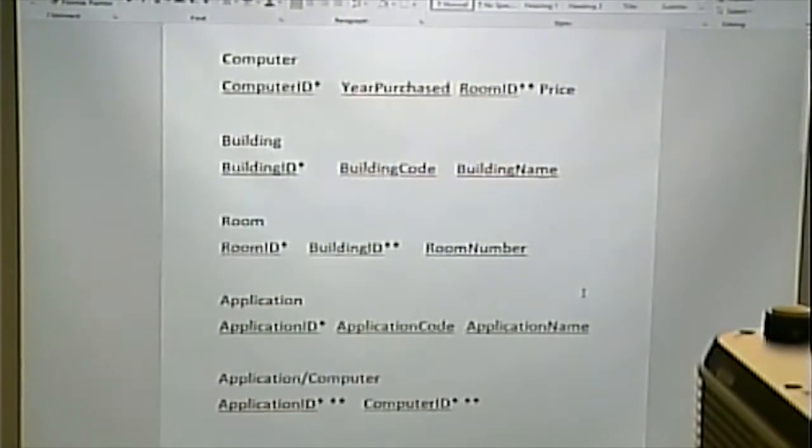I want to see a list of building codes, room numbers, and how many computers are in that room. So I want to see something like BU 210, 16, BU 212, 14, BU 202, 18, or whatever. I want to see the building code, the room number, and the number of computers in that room.